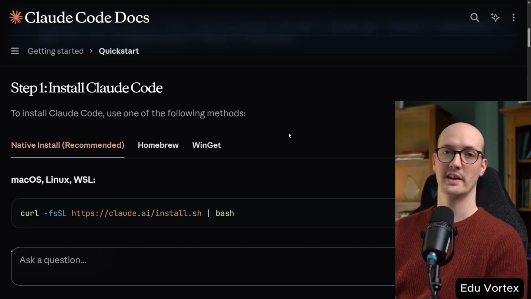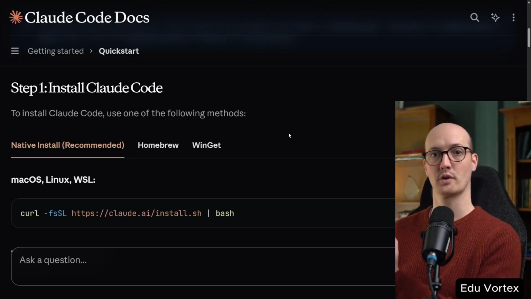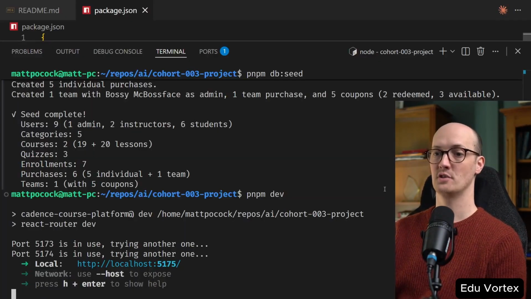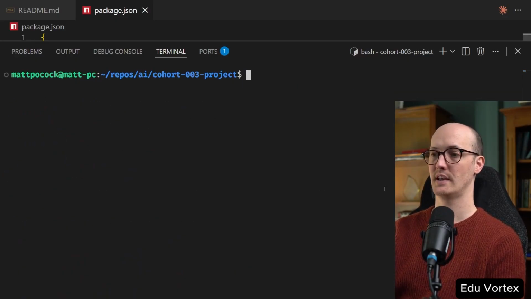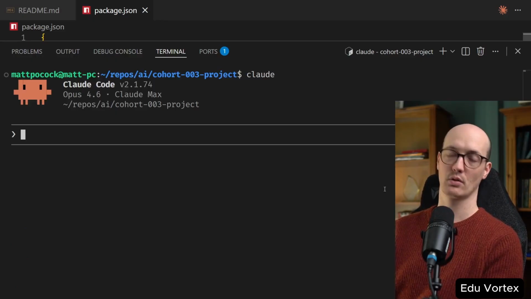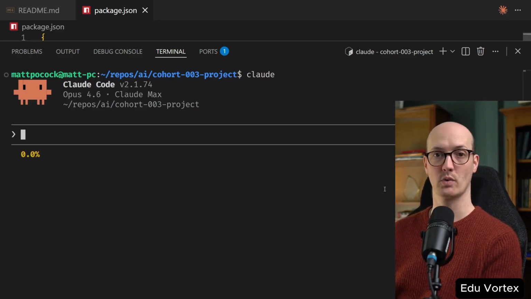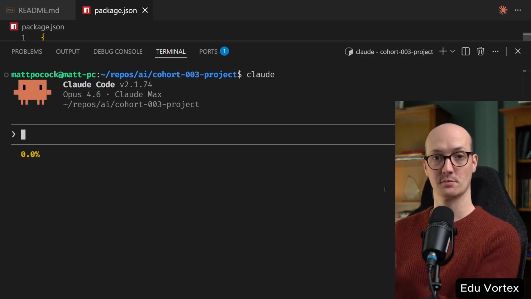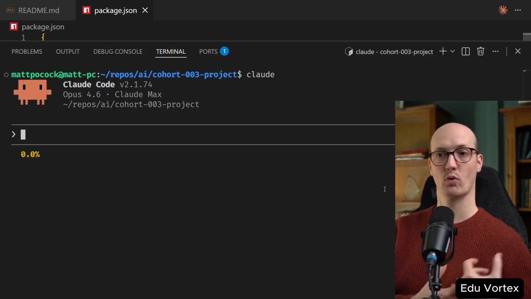Finally, if you've not already done this, you should head to the Claude Code docs, which I'll link below, and install Claude Code. Once you've done that, you should be able to cancel out of the dev server here. We can run claude inside here, and it should open up Claude Code. From here, you may need to log in with your Anthropic subscription or your API key. I definitely recommend using a subscription instead of an API key because it always works out cheaper.